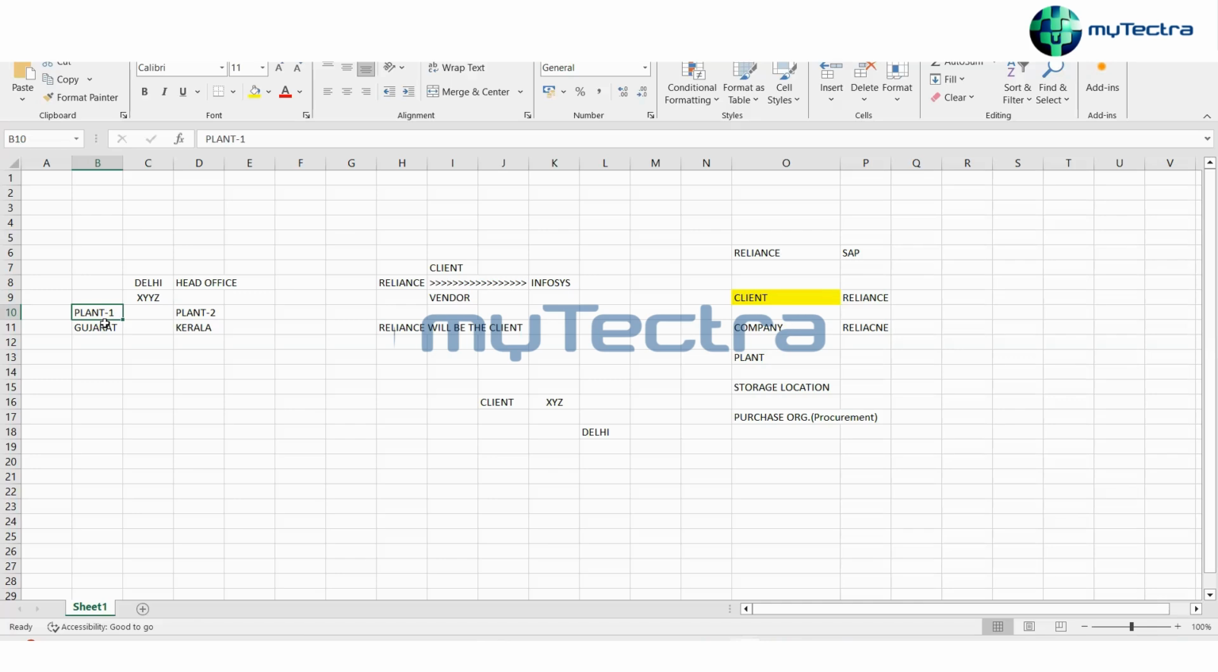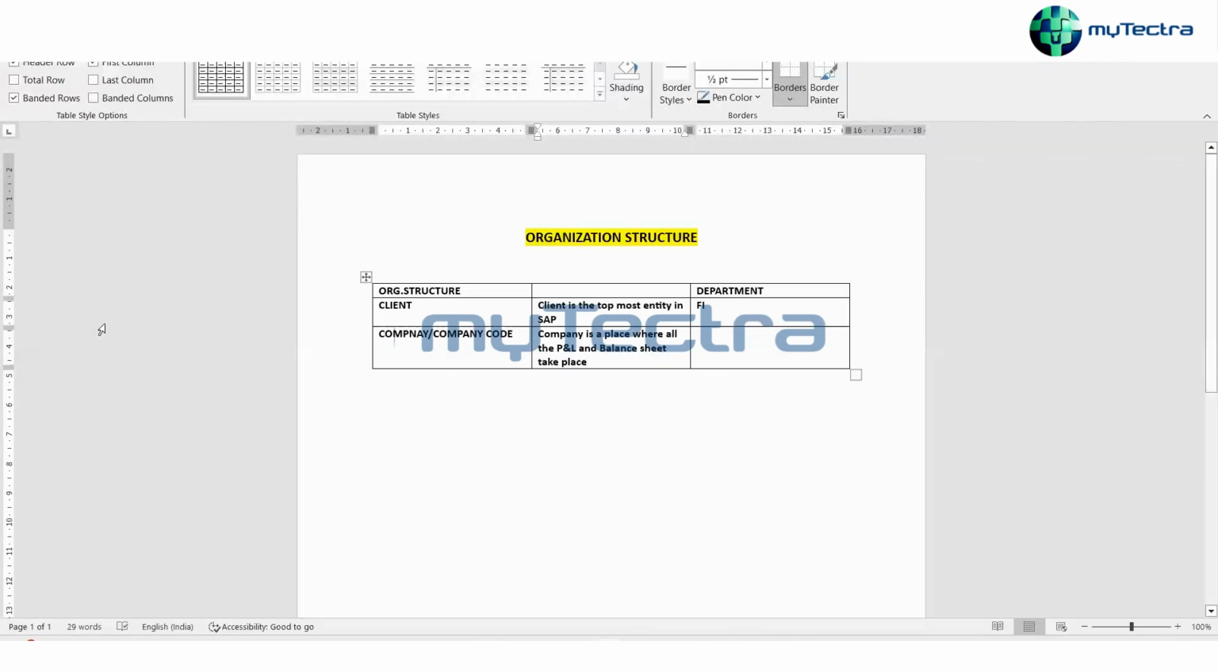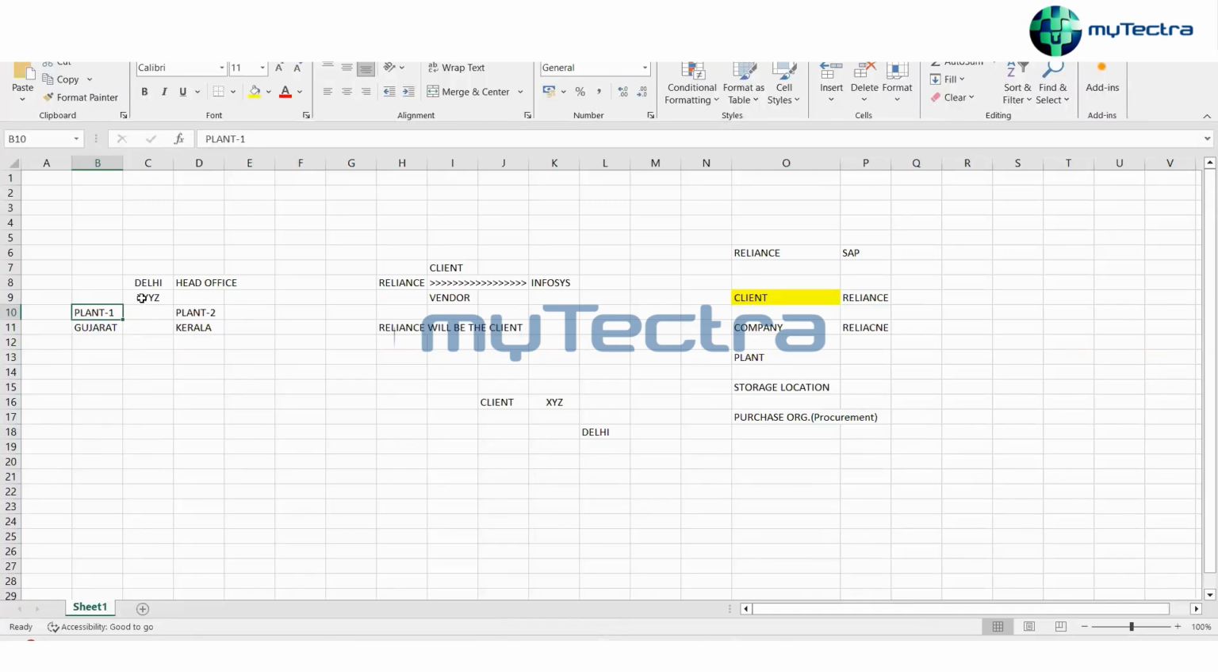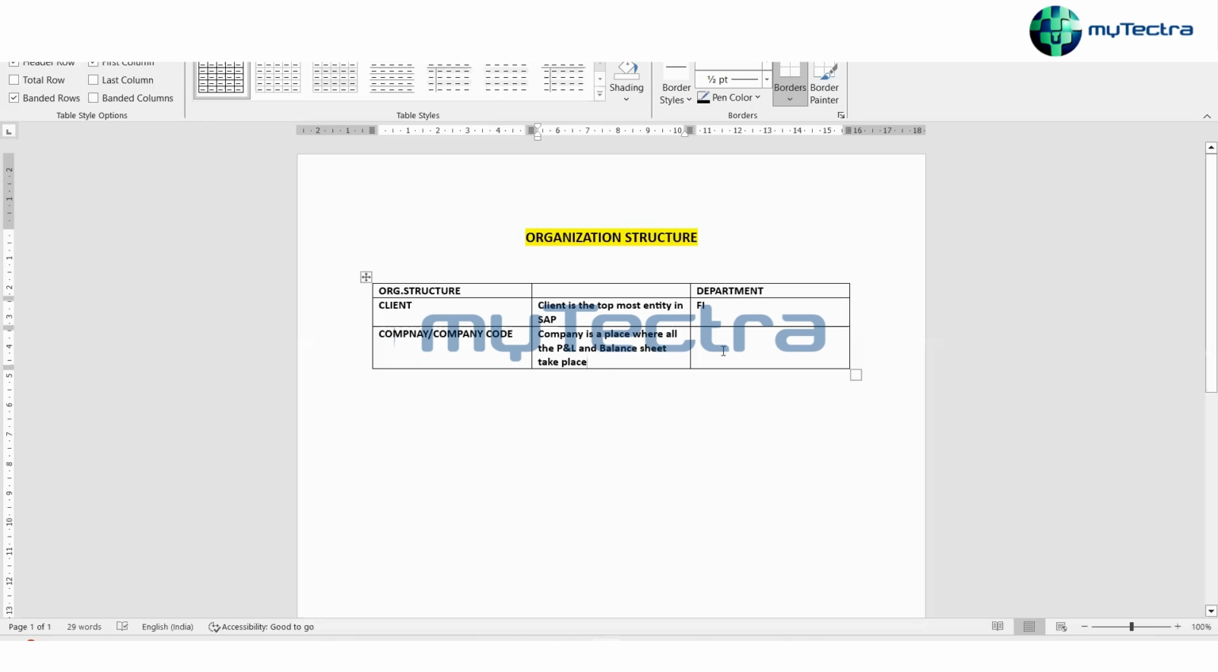So that's why we have the company. We have to maintain the company code in SAP, because under one company code you can have multiple plants. Under one company you can have one plant, two plants, or 3, 4, 5, 6, ultimately many plants. So this is also part of FI.